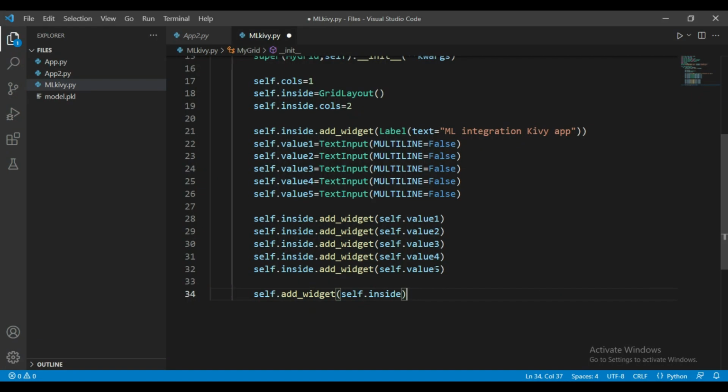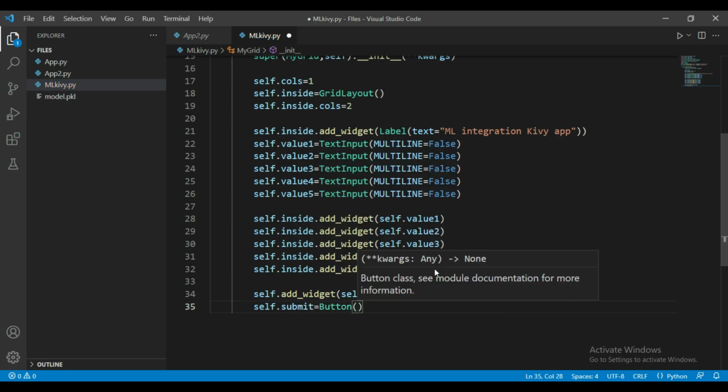Next, we need to add some attributes to the outer layout. For the outer layout, I plan to add submit button. So create variable self.submit and type button class, and in this class pass your text value and font size value.